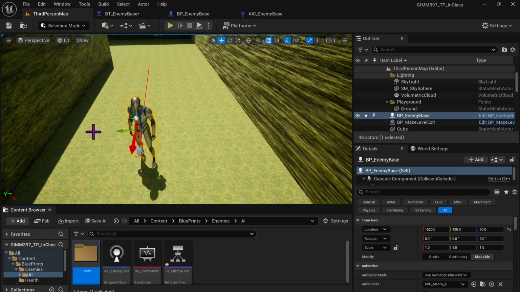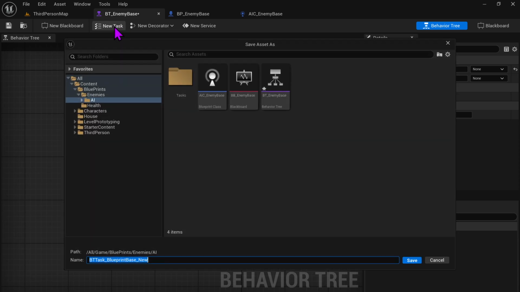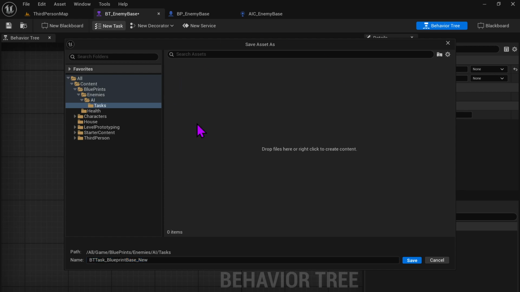And then back in our behavior tree, we have the ability to make a new Blackboard if we needed a new Blackboard, a new task, a new decorator, which we'll get to decorators in a bit, a new service. We're going to do a new task. So click on new task. We'll double click on our tasks folder. So that says where we're going to put it. And then we can change the name. We'll leave it BTT and we'll call this one base attack. And save.